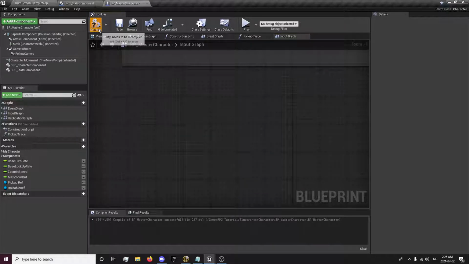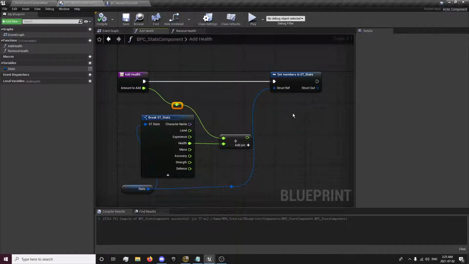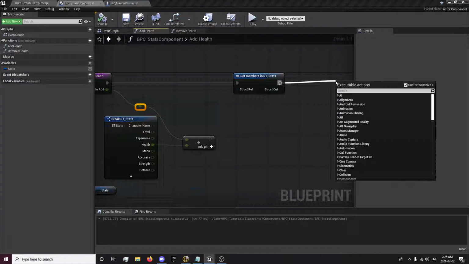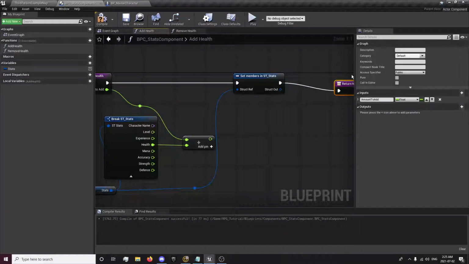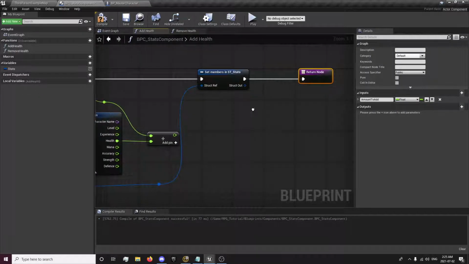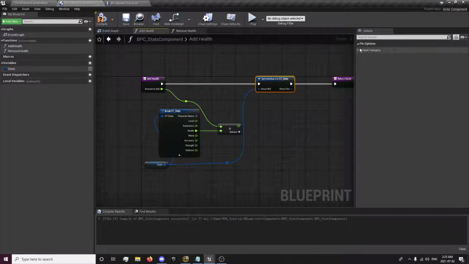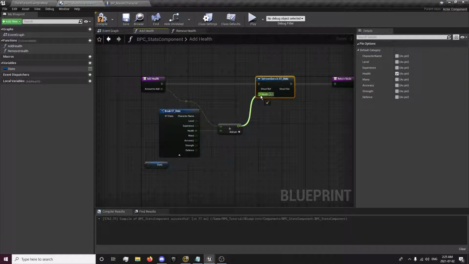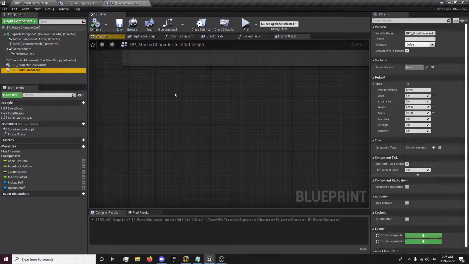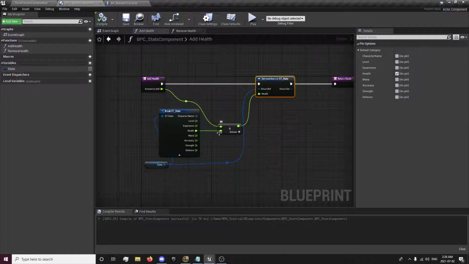I'll remove that for this moment, and after this, I'm just going to return. And in the set members struct, we're going to want to select the health and plug this in here, so it sets the health for the structure, which is right here. So it'll set the health plus however much you put in.